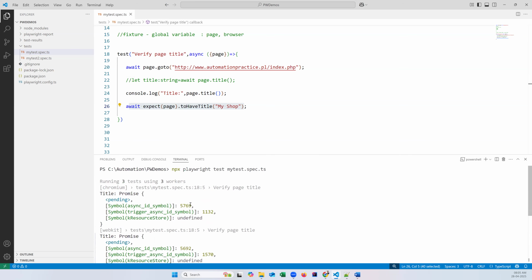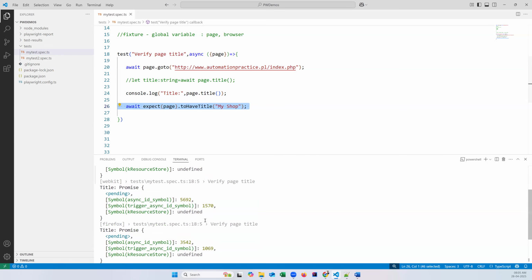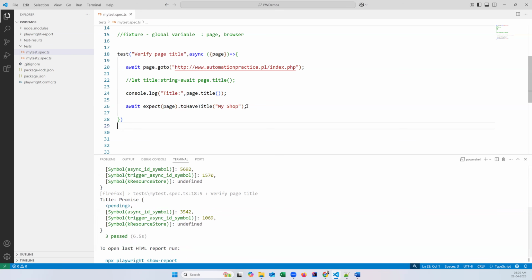See the output. It started execution. Title is returning a promise actually, but we are not keeping the await in front of the title. So what happens? The promise is pending. It's still working in the background. But meanwhile, this assertion got executed, and this assertion got passed.